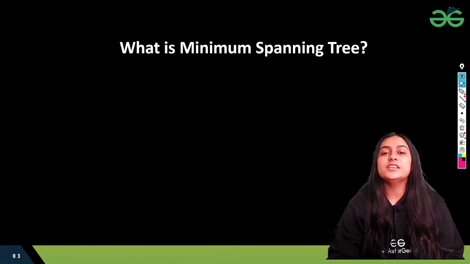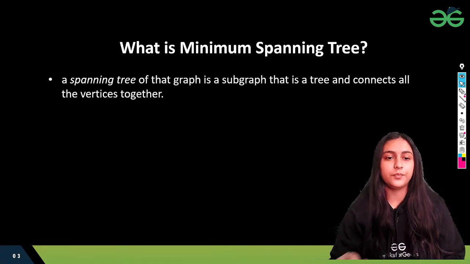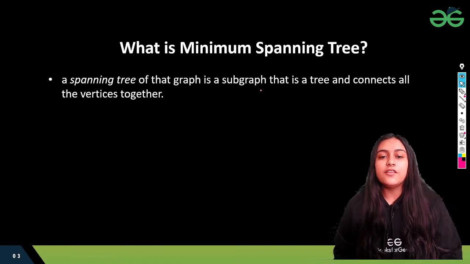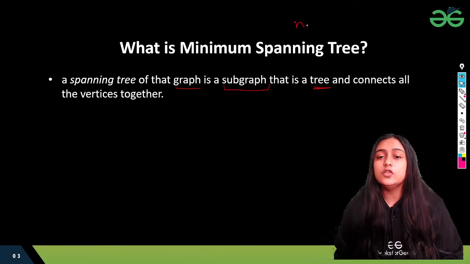Okay, now let's see by definition what is a minimum spanning tree. A spanning tree of a graph is a subgraph that is a tree. So whenever you make a spanning tree of a graph, it is a subgraph, and this spanning tree is basically a tree. So there will be no cycle, no cycle.